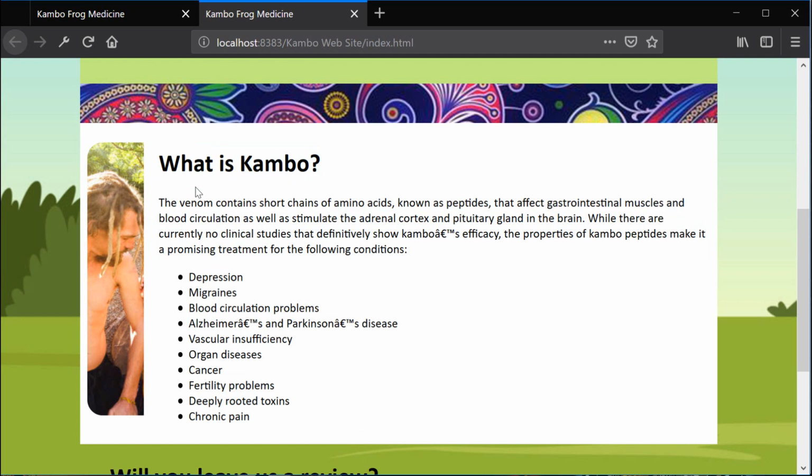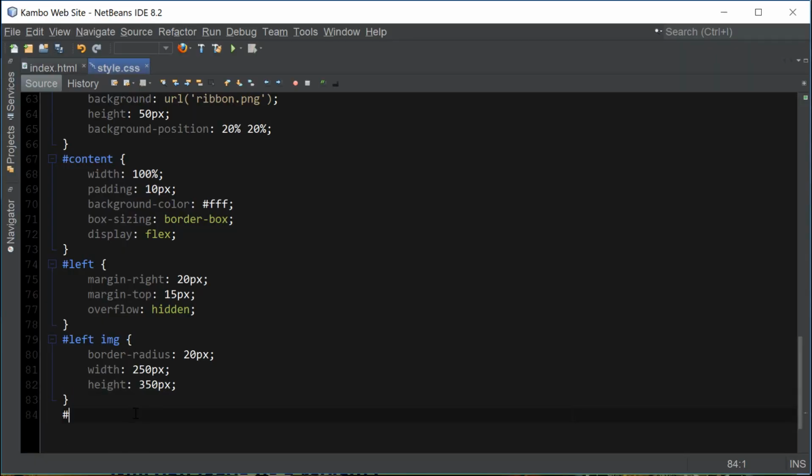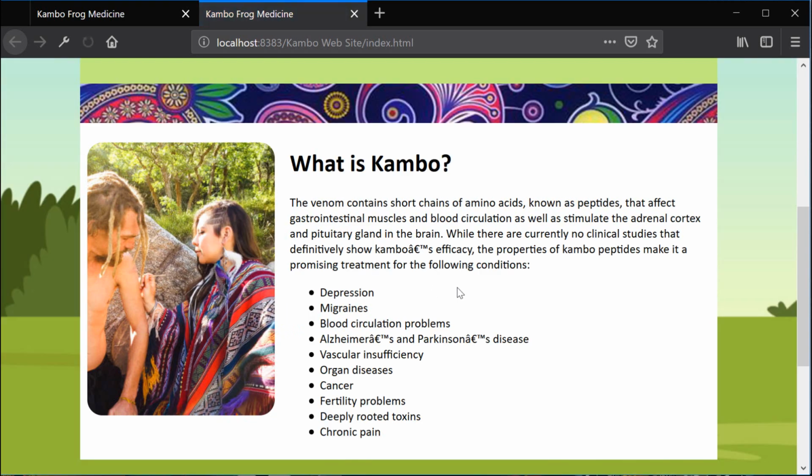And that's because we need to add a flex property to our right div. So we're gonna go ahead and select the right div and add flex 1 to our right div. So that just adds the proper width for our right div. So now if we refresh the page, everything is looking perfect.